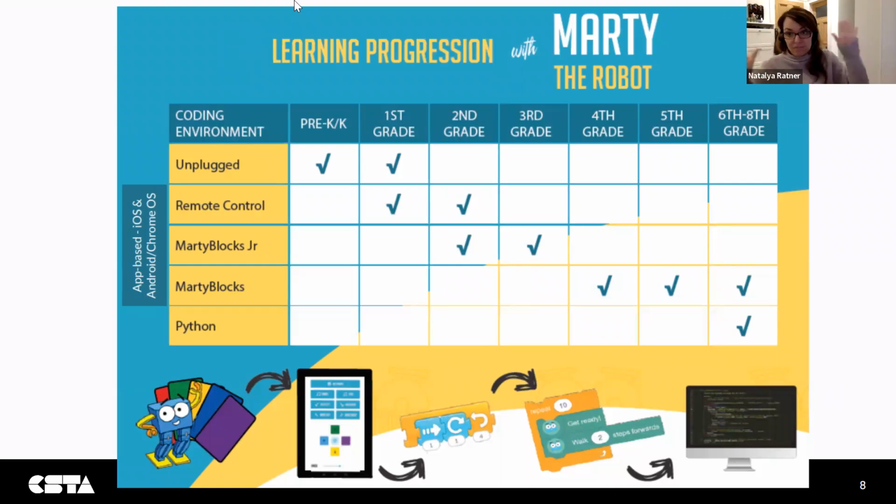Obviously, different students are different. There's a huge variability in terms of knowledge and ability, but that's generally how we would see the progression from Unplugged through to the pre-reader block-based coding, to the block-based coding, and to the text-based coding.